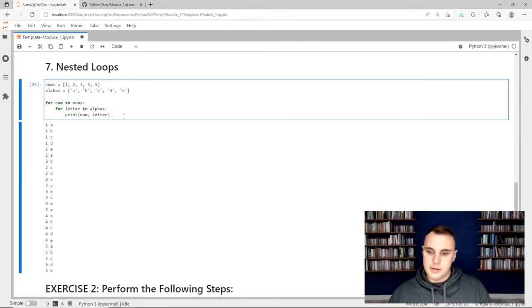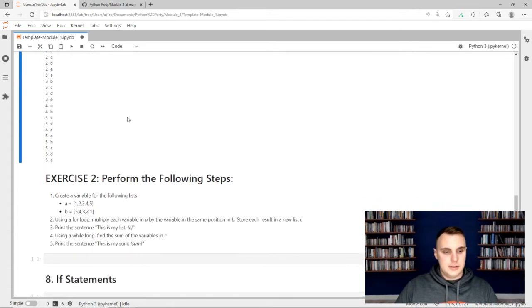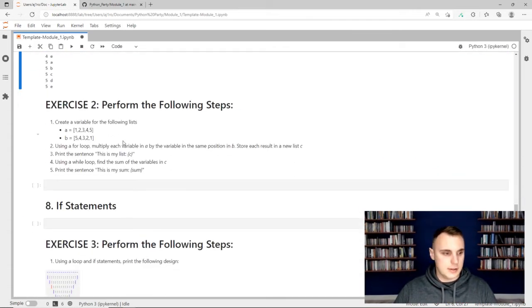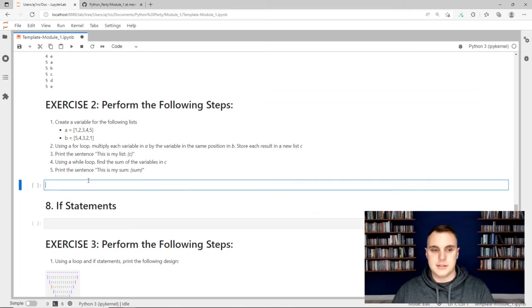So super useful for something like our, maybe not the next exercise, but in a couple exercises, we'll see some nested loops. So let's go ahead and do exercise 2. And we're going to be using those loops that we just saw up top. We're going to actually use the for and the while loop in order to do some math operations and come up with some values that we're looking for.